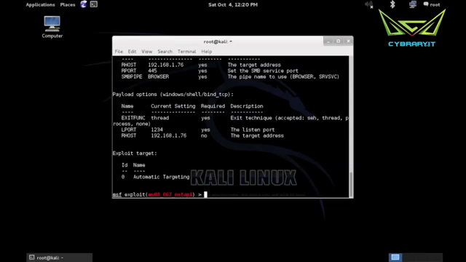If I do a show options, I can see the SMB pipe option, which by default is set to browser, and in the previous video I just told you to believe me that that is correct. That may not always be the case. If we look at the description here, we also have the option of using this SRVSVC pipe as well, so browser may not always be correct.